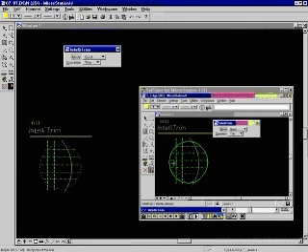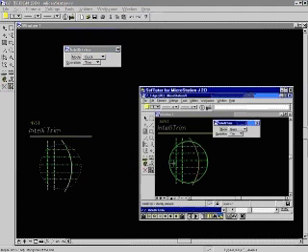Now I can continue to play through this lesson if I choose to, but what I'm going to do is just hit pause here just to give you an idea of how SofTutor works.